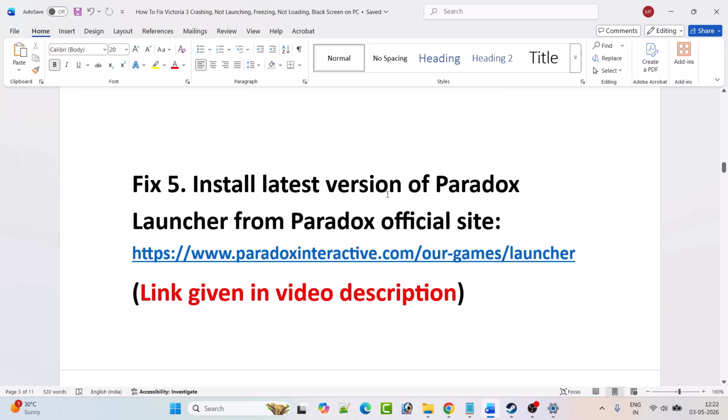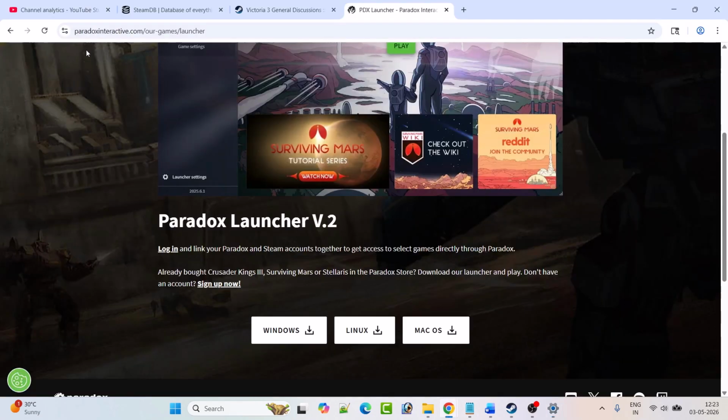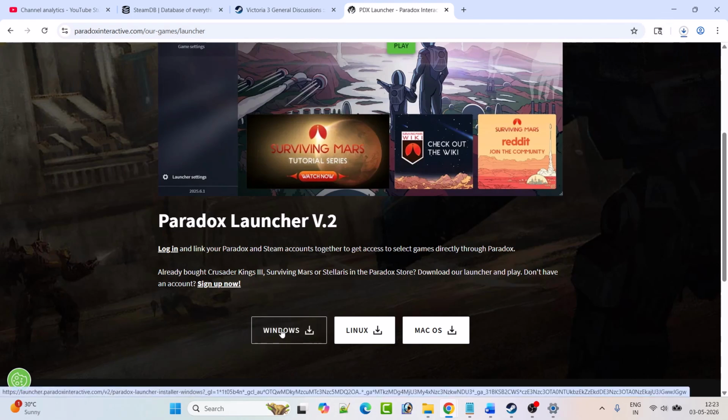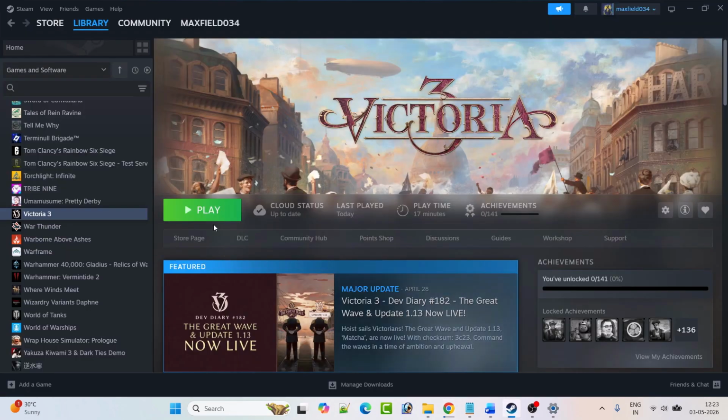Fix 5 is to install latest version of Paradox launcher from Paradox official website. So go to this Paradox official website. I have provided this link in my video description. Now before installing the latest version of Paradox launcher, first again go to apps, installed apps, search for Paradox and again uninstall it. And after uninstalling the Paradox launcher, go to the Paradox website and then click on Windows button to install the Paradox launcher on your Windows PC. And once this Paradox installer exe file gets downloaded, you have to run it and install it. And after installing the Paradox launcher, then you can go ahead, launch the game and check.